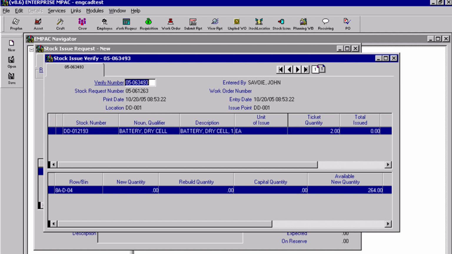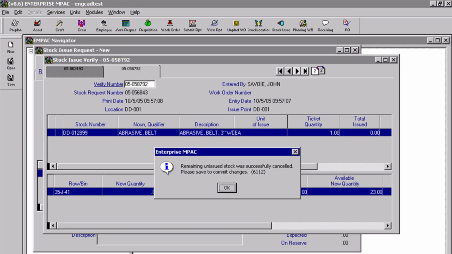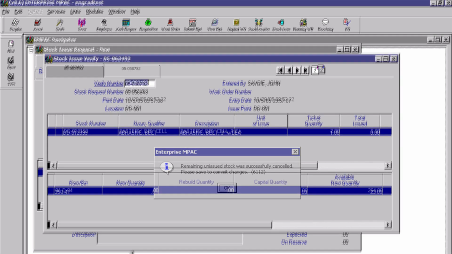Next, select Services on the top menu toolbar, then select Cancel Remainder from the drop-down list. A message window will appear saying remaining unissued stock items was successfully canceled. Please save to commit changes. Select the OK button on that window. Next, select the Save icon on the left-hand toolbar.